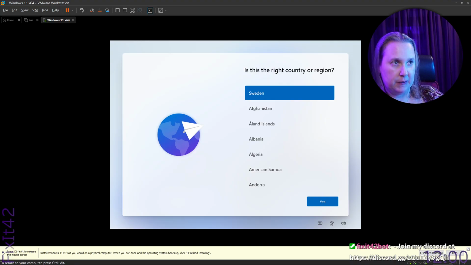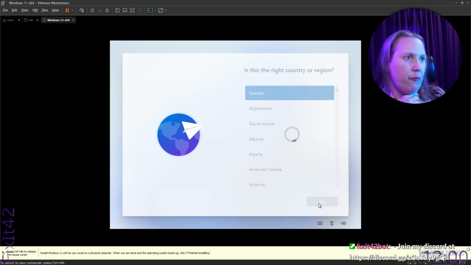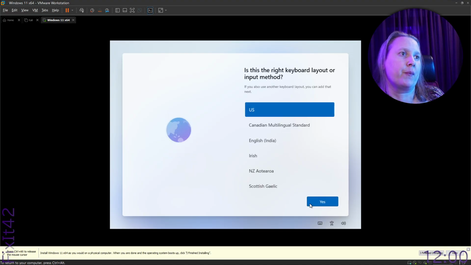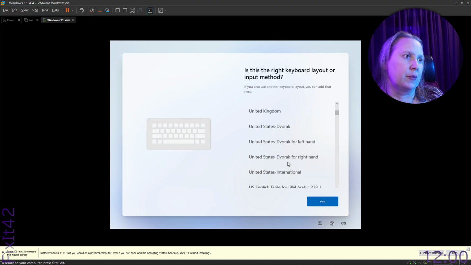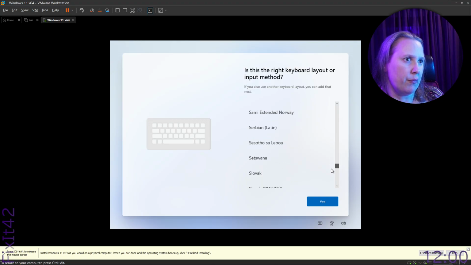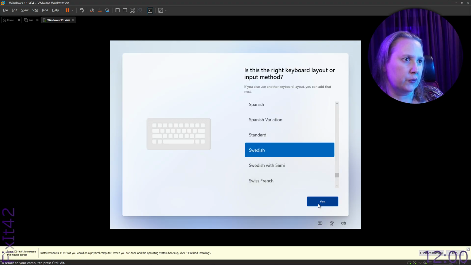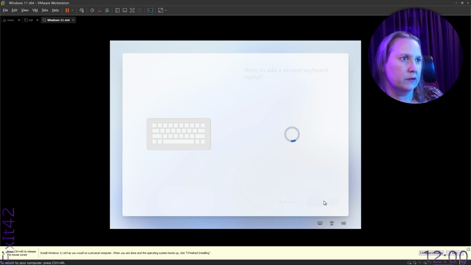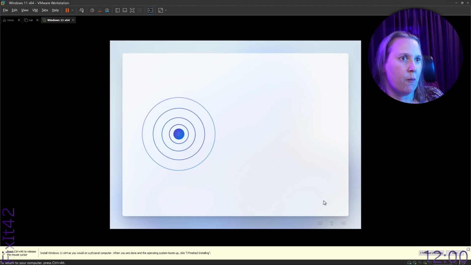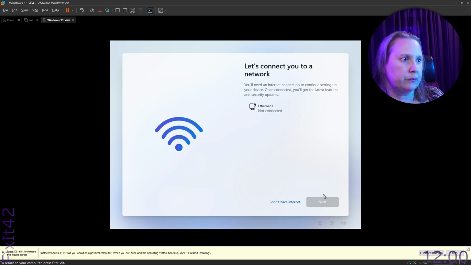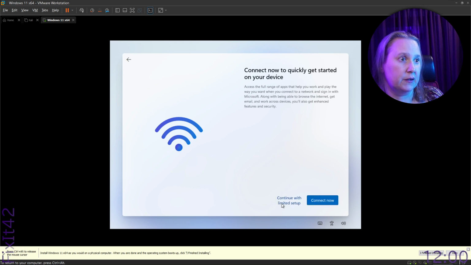And now we get this again. But it remembered now. Sweden is a region. And it didn't remember the keyboard. Swedish keyboard. Skip other keyboards. I don't have internet. We didn't have that before.